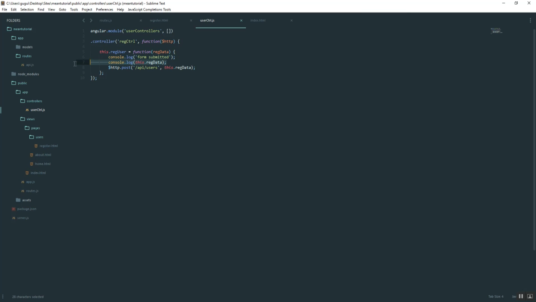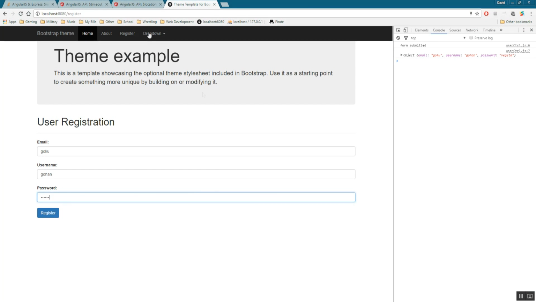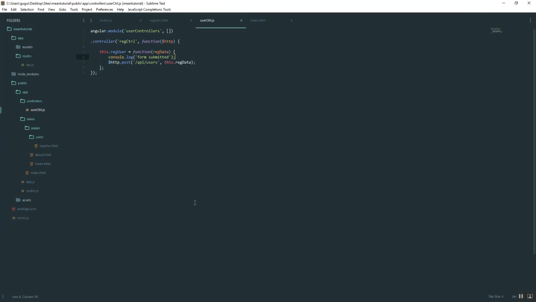Now we don't need this console log right here. The next thing we want to do is start providing front end alerts. We want to know, did this work, other than in the console? Obviously, users aren't going to be looking at the console.